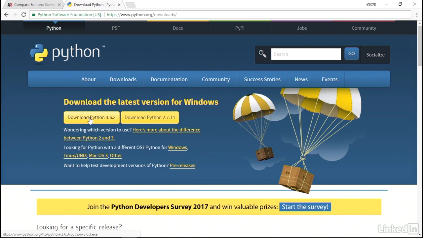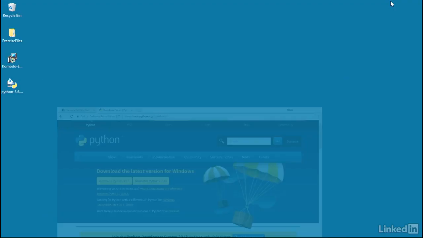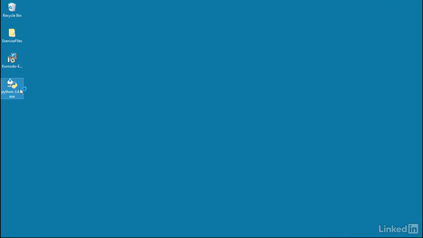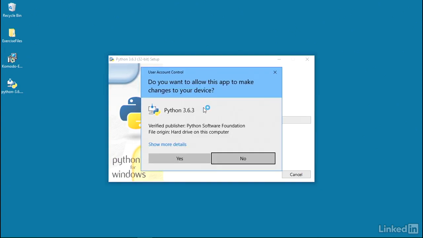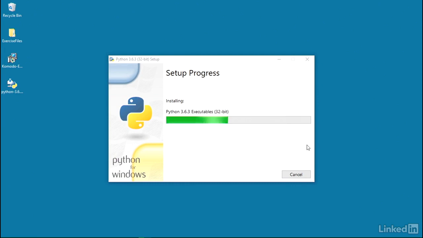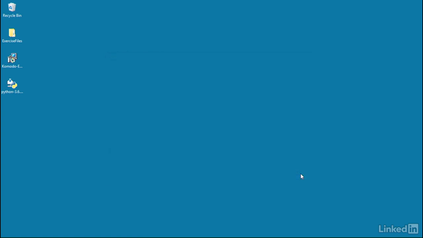So you'll press this Download Python 3 button, and I've already done this, and I've downloaded it to my desktop, so I'm just going to double click on that and press the Install Now and accept the security dialog and wait for the installation to complete. Once the setup is complete, you simply press the Close button and Python is now installed.